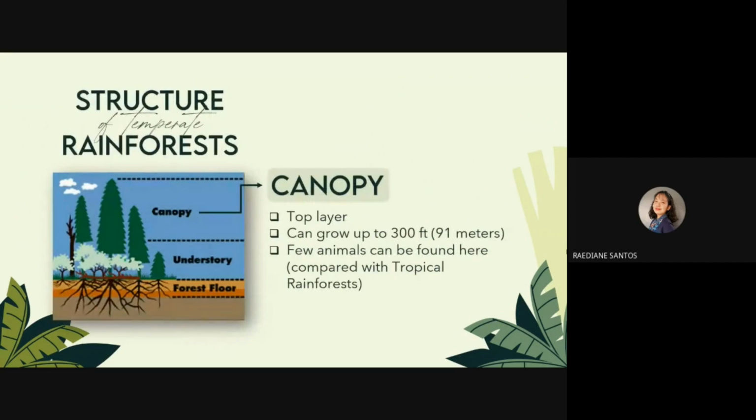Moving on with the structure of temperate rainforests. The temperate rainforest has three layers. They are the canopy, understory, and forest floor. The canopy is the top layer. Annually, these conifers can grow up to 300 feet. There is also a variety of bird species that depend on this layer. However, fewer animals can be found in the canopy of a temperate rainforest compared to the tropical rainforest.